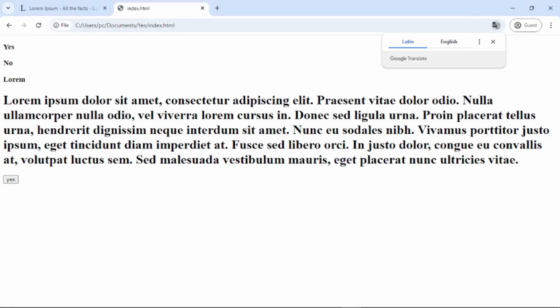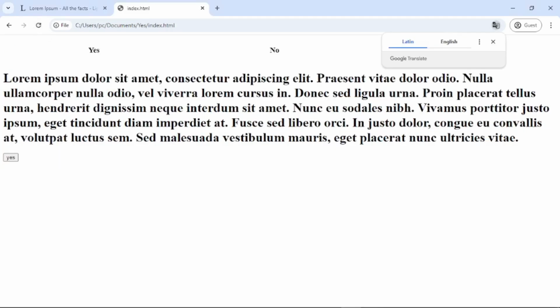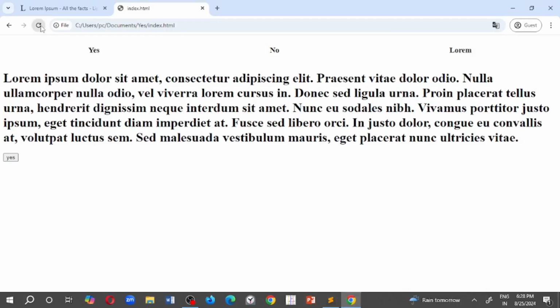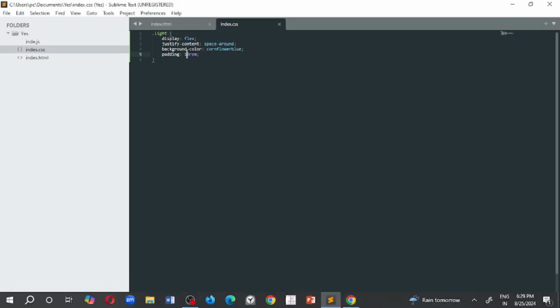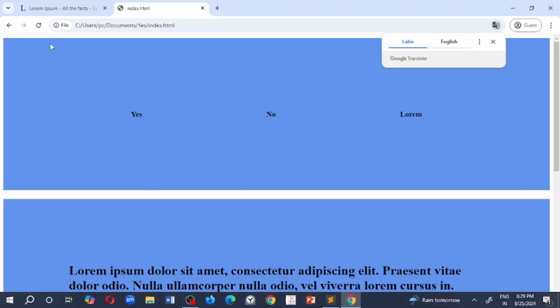Oops. Reload. Let me just write dot light. Whoops. There we go. And so now I'll make the background color cornflower blue, and I'll increase the padding to like 30 pixels, 30 rem. A bit too much. 10 rems. Also a bit too much. 3 rems.